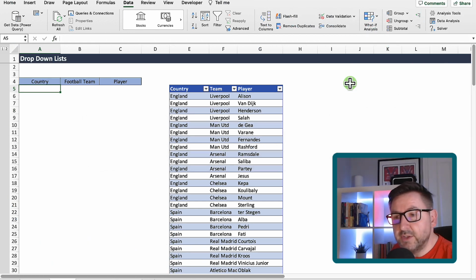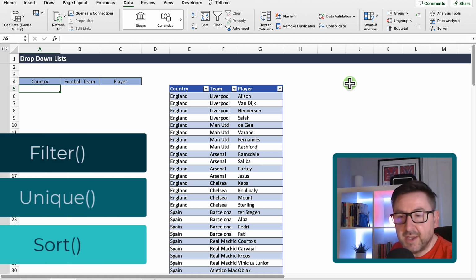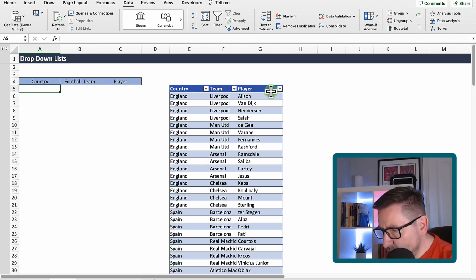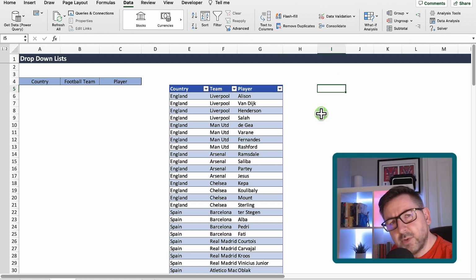So we're going to try to do the dynamic drop down lists a slightly different way using the tools in Excel 365. So some of the dynamic array formulas, so the SORT, UNIQUE and FILTER. Let's have a look. So I've got a table here with all my countries, teams and players, and they're just stacked on top of one another into one simple table. So I'm going to write some formula just to take this into a format that I need, that I can use for the drop down lists.